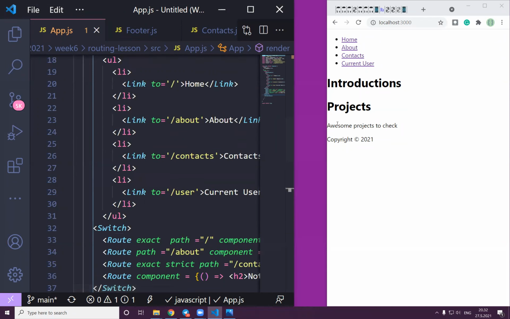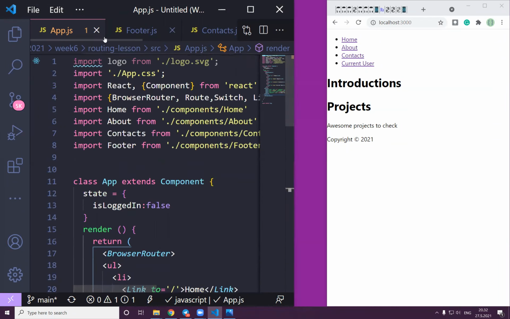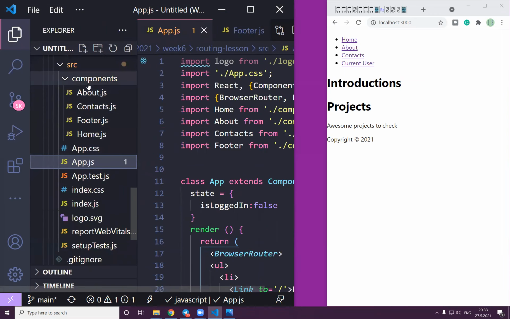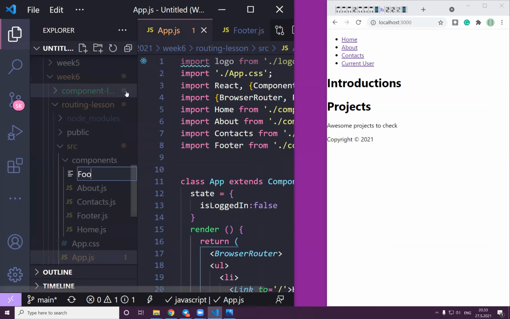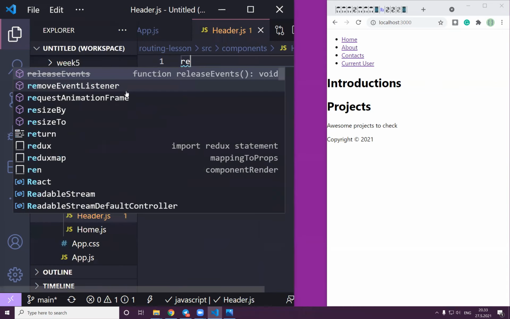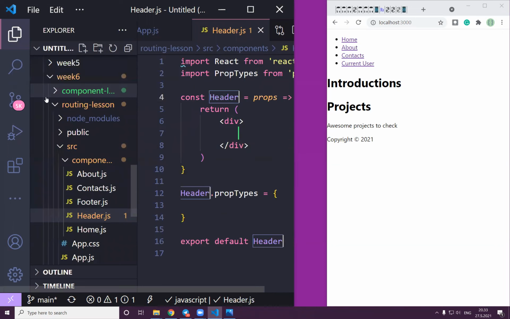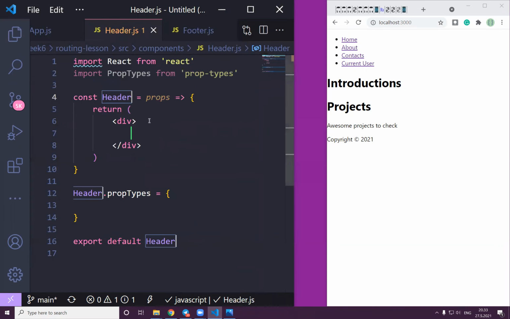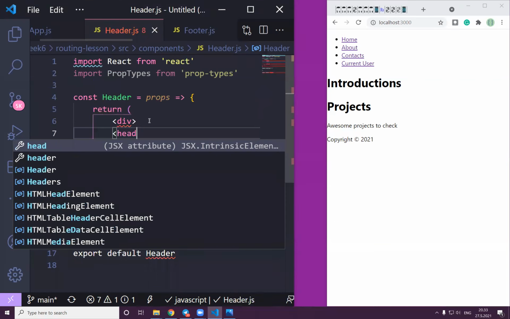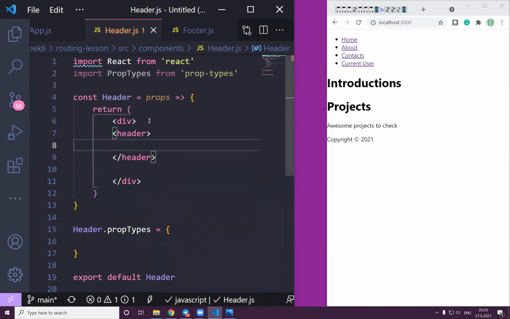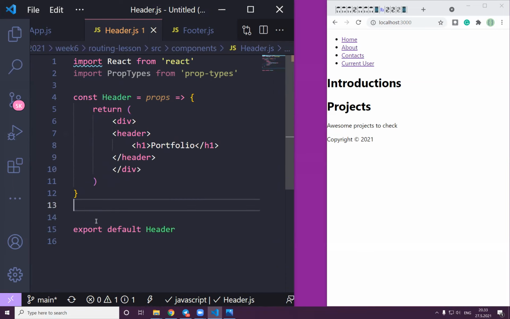Okay, how about if you have a header? Because now we don't have a proper header, so let's make everything more into a component. Header.js, sorry guys, I mean header.js, and I can make it this way. And now I can have a header, and we can have here an h1 portfolio, because you can start your portfolio from here.